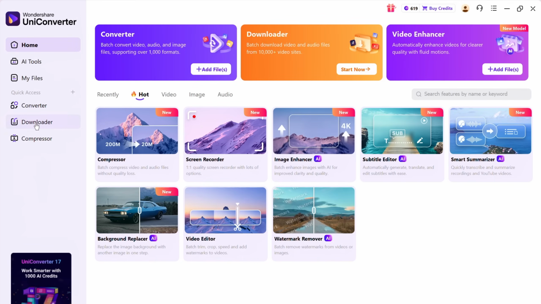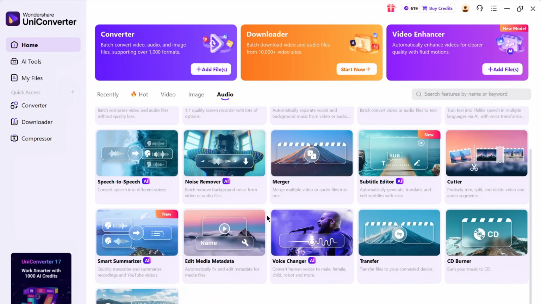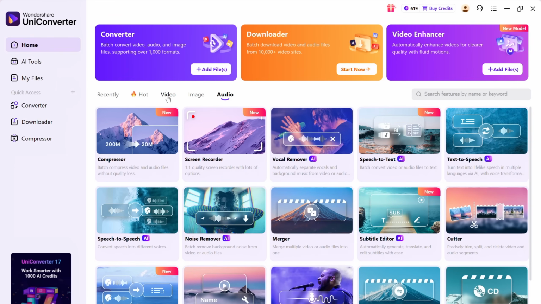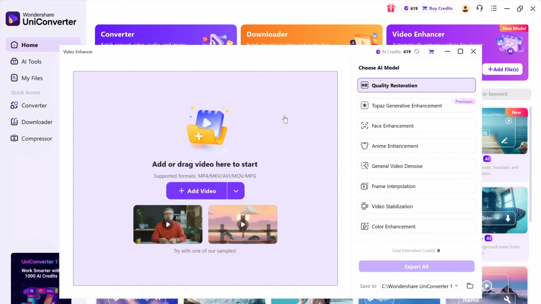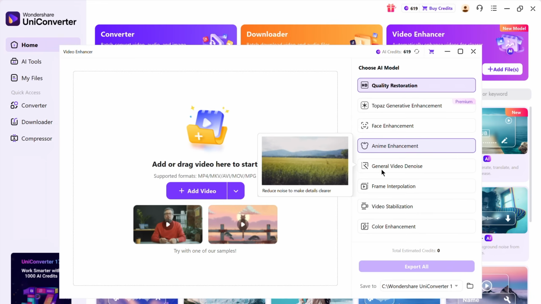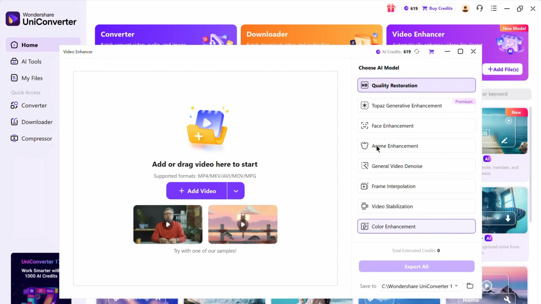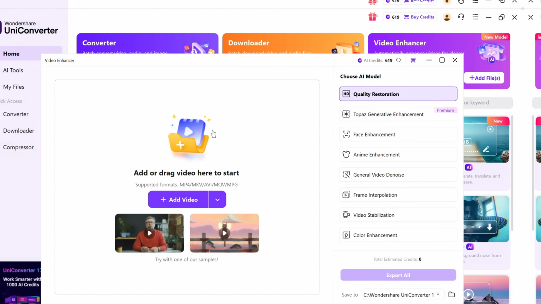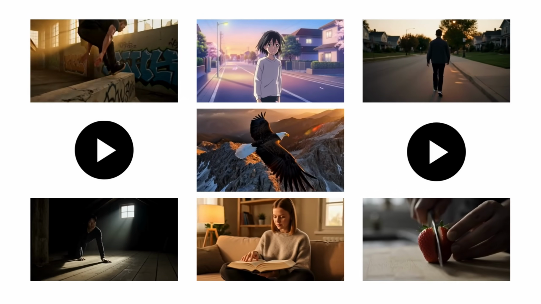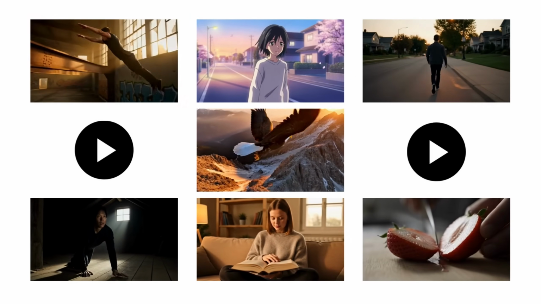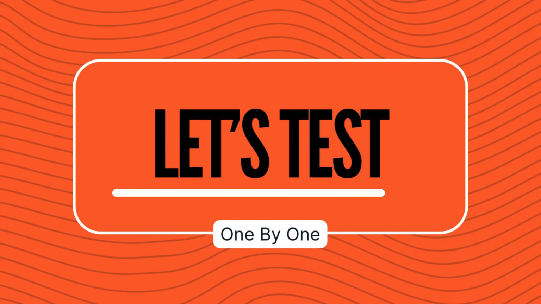Once you open UniConverter 17, the first thing you'll notice is how simple the interface is. From the home screen, I go straight to the video section and select the video enhancer. That's our command center today. Here you'll notice various AI models to enhance your video clip. Each one specialized for different types of footage, so pick the one that matches your clip best. I brought 7 different 480p videos, each one perfect for showcasing a specific model. Let's go one by one and see the magic happen.